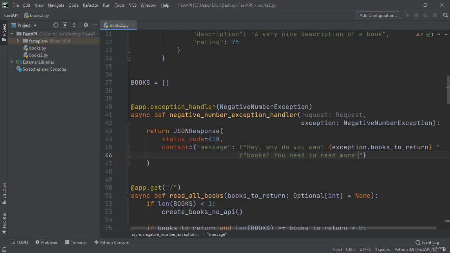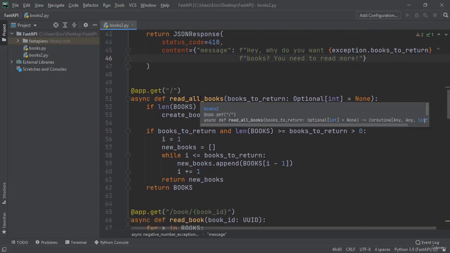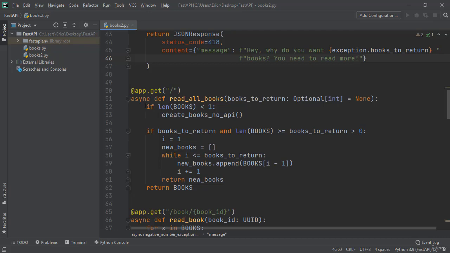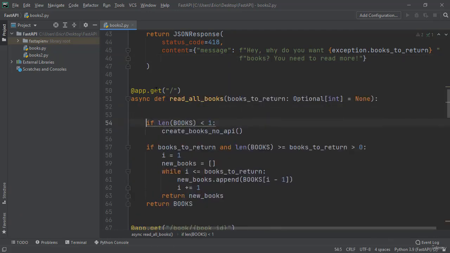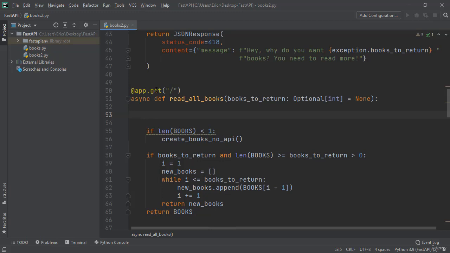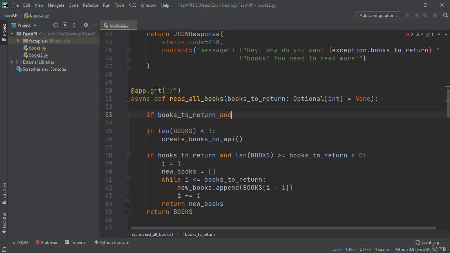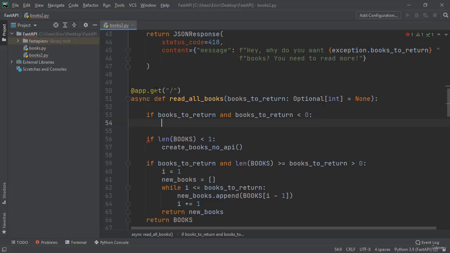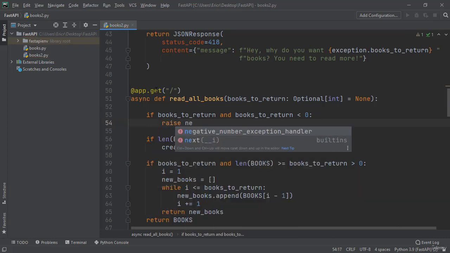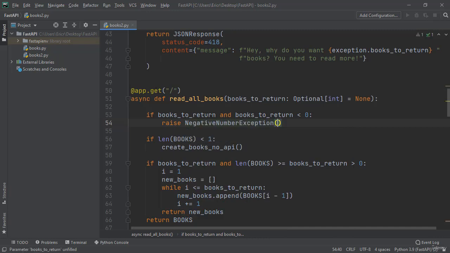All right, and now let's finally scroll down to our read all books function. And right above this length of books, let's create a new if statement. If books_to_return is true and books_to_return is less than 0, let's raise this NegativeNumberException and pass in the number of books to return that the user passed in as the query parameter. Alright, so now let's save our file.